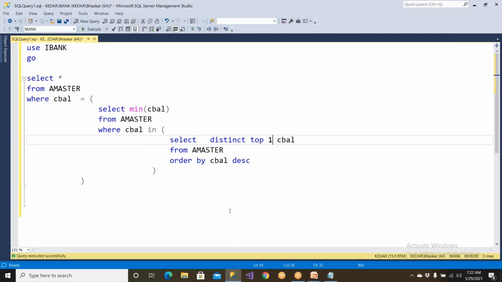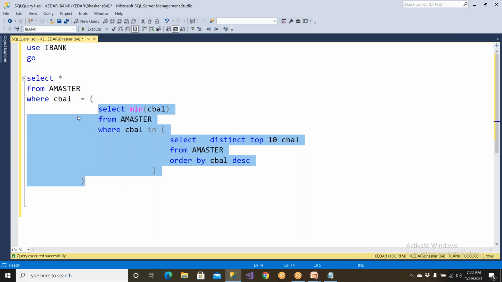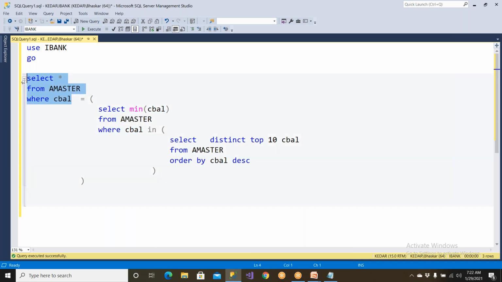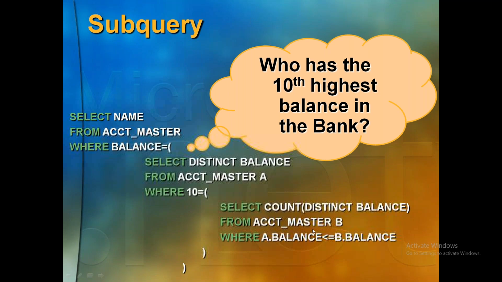Guys, this is the final query. If you need a top 10, only in this should you write the changes. First, we are sorting the data. Then after that, we apply a distinct. Then we use a top n. Then after that, we get only the minimum balance. Then finally, you should be able to get the complete details about the customer. Clear, guys? So these are very, very important.